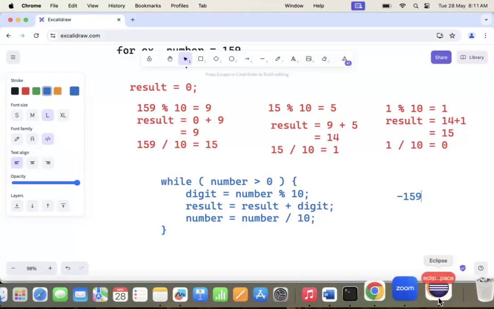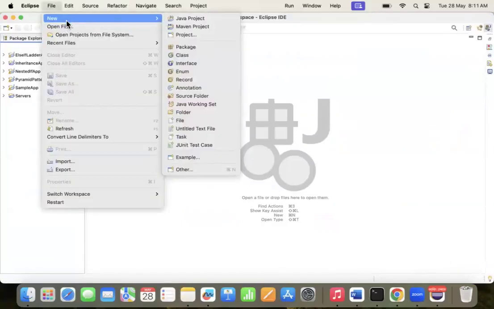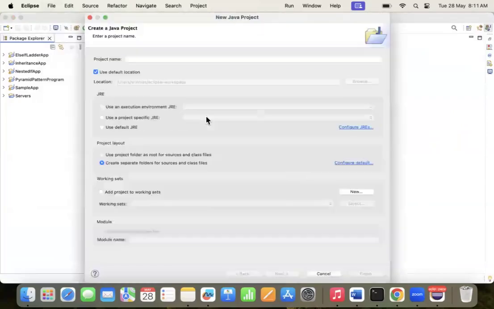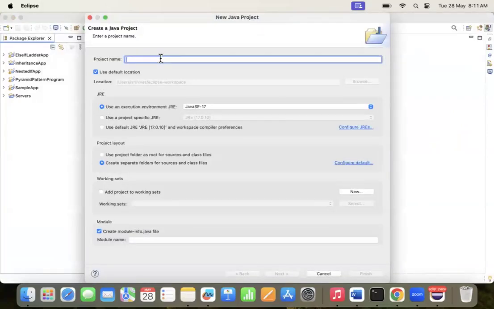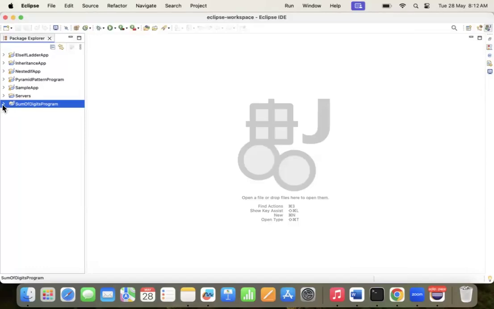Please look at the code. So folks, let's create a new Java project. The project name could be sum of digits program. Let's click on finish. Let's go to src. Let's go to the module-info.java file. First delete the file. This is not required. We'll delete this.